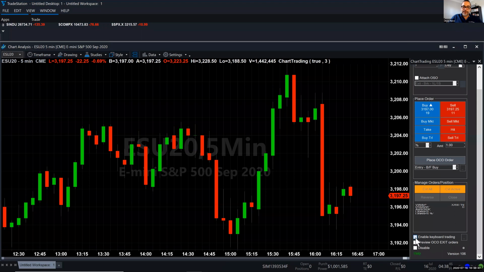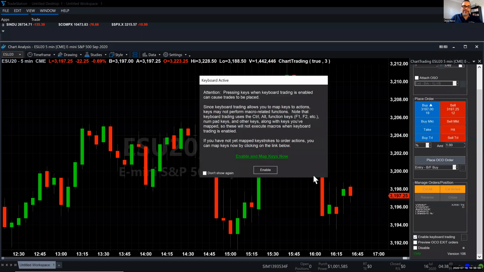When I click on that checkbox, first of all, I get a disclosure window. You're going to get that on your TradeStation as well. Pretty much here, it says that by pressing keys, you're going to be placing trades onto the market. But the first thing that you need to do when you enable keyboard trading is to go there and map some keys so that you know beforehand what are the key combinations that are going to place the trades for me, all right? But it's not until I click on this enable button on this dialog that my keyboard trading is going to be turned on. I'm going to click on enable and just show you how the keyboard trading behaves.